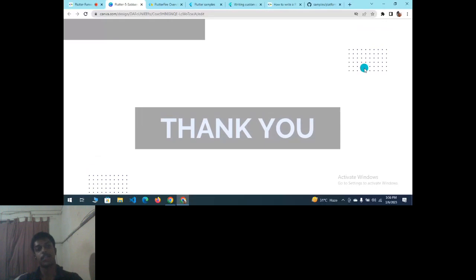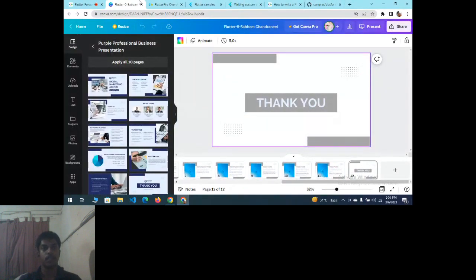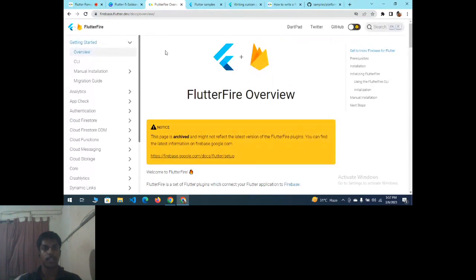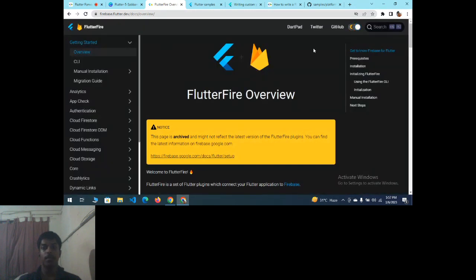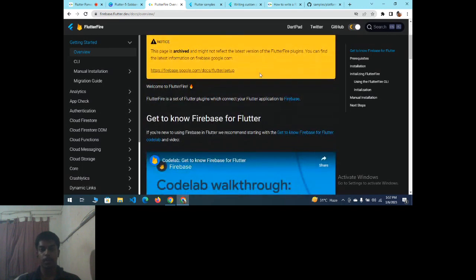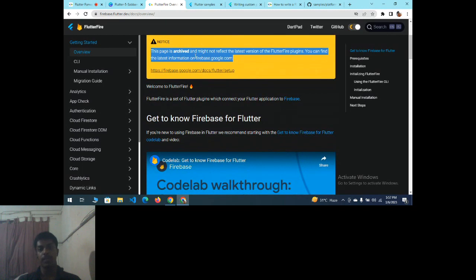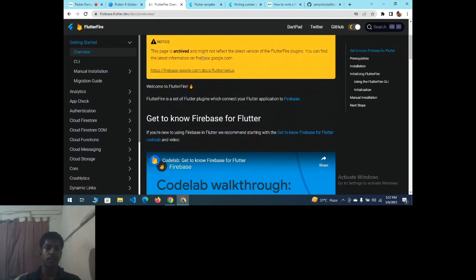Now coming, wait a minute. Here we can see the Flutter documents, Flutter plus Firebase. Previously for Flutter we discussed flutter.dev, right? Here we can discuss Flutter plus Firebase. So how do we set up Firebase? Here you can see this page is archived, and it might not reflect the latest version of the Flutter plugins. For that we have to open this particular thing. So wait a minute, let us close this.